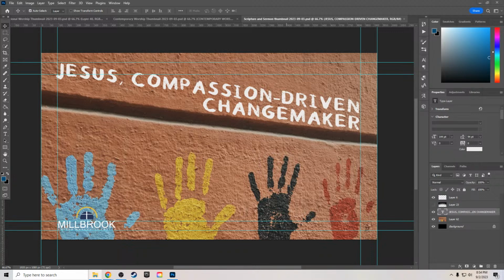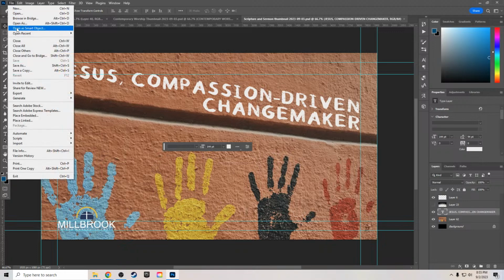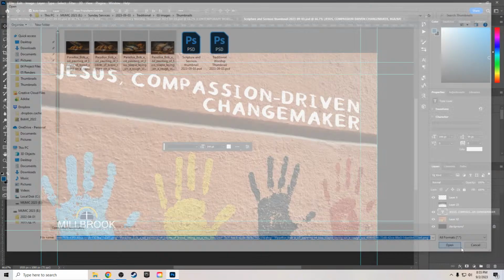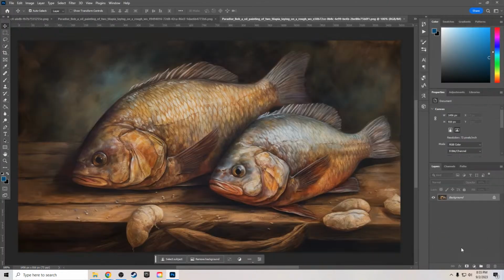Where's the open in Photoshop button? Where's that option? Cast to device. No, I don't want to do that. That's dumb. Don't be dumb. It's being dumb. All right. We'll just open in Photoshop here. All righty then.